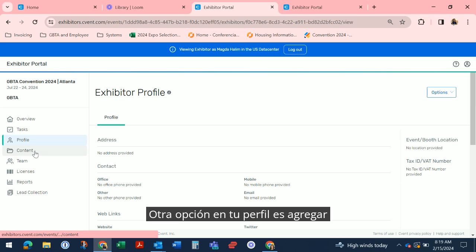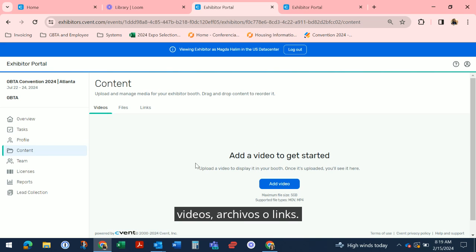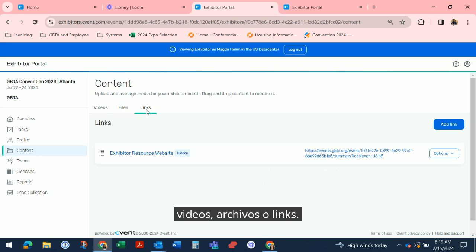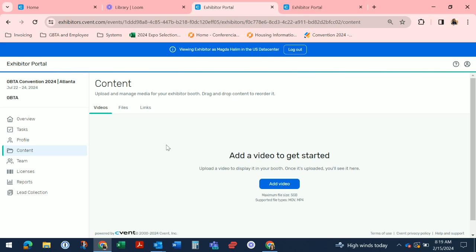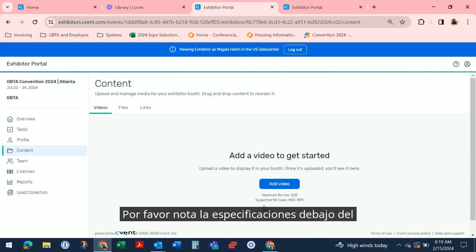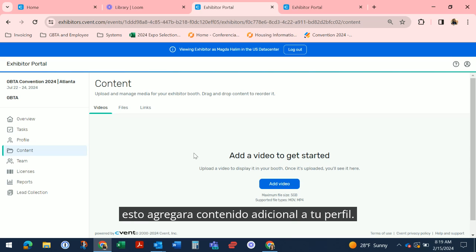Another option for your profile is to add additional content, and you can do that by adding some video content, files, or links. You have the option for all three or one of the three. Please note the specifications under the Add buttons here. Please make sure to follow those so they upload correctly. And this is optional, not required, but this will add additional content to your profile.